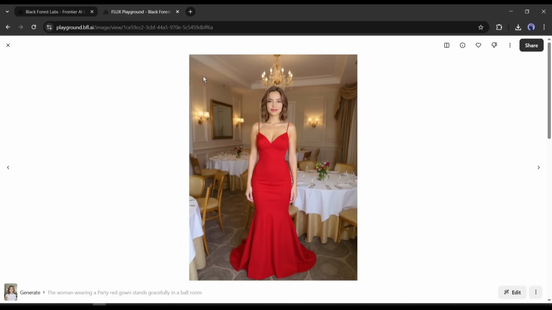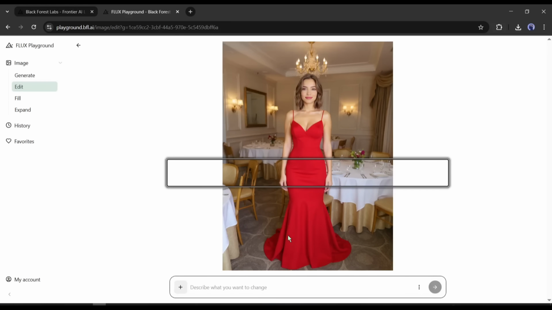Now, let's assume I want the same image, but in a different outfit or different color, or add a new element. You can do it using the Edit feature. You will find the Edit feature here at the bottom left corner. Once you click on the Edit option, a new prompt box will appear. Now, we have to mention what we want to change in the image.